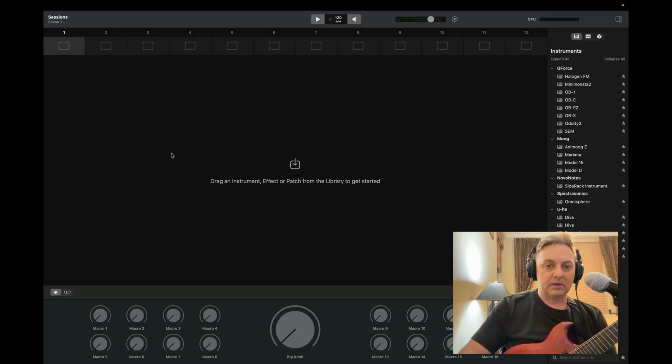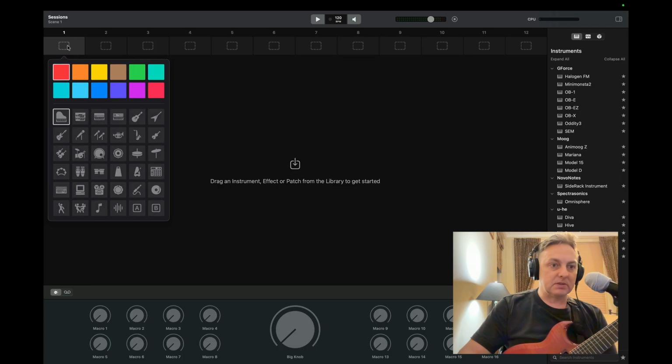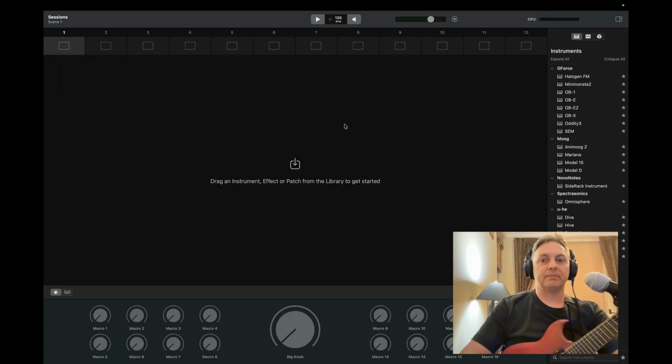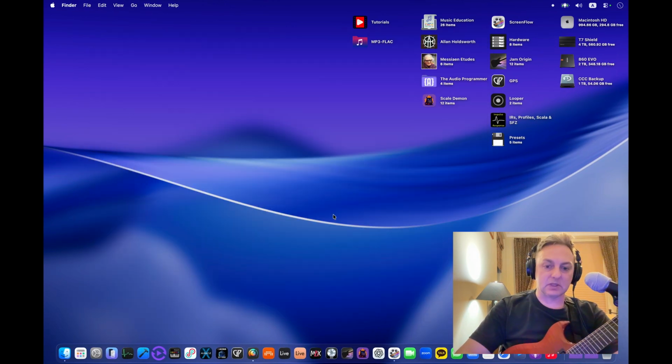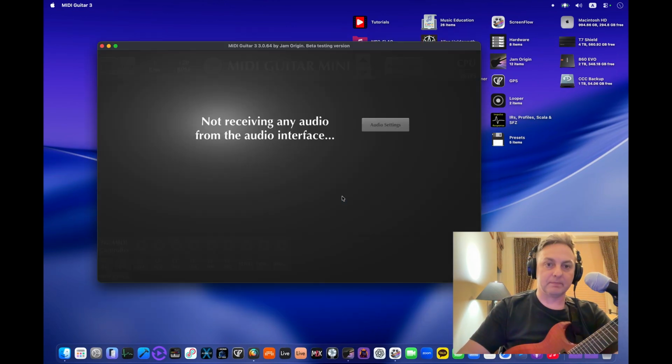Okay, just keep in mind I'm on Tahoe macOS 26 here. Okay, so I'm going to build a new preset. So I like to always start with a guitar sound and then layer synth on it. Now, just to make this as simple as possible, the first thing I'm going to do is shut that down for first, and I'm going to open up MIDI Guitar 3.